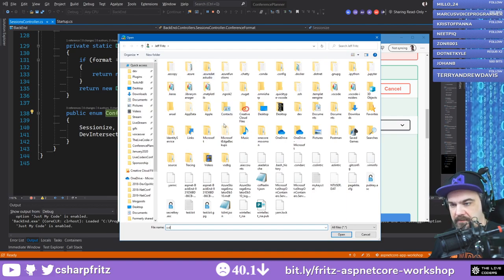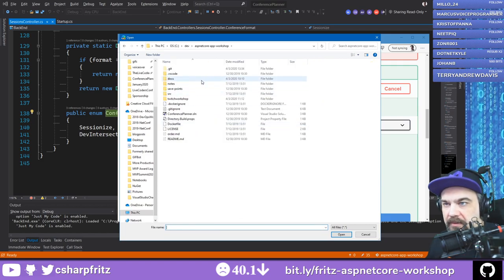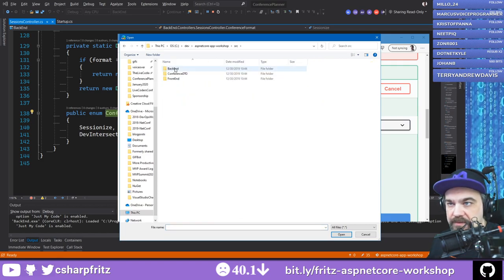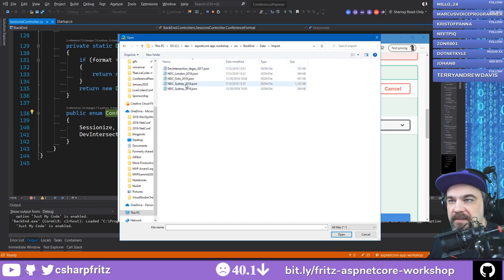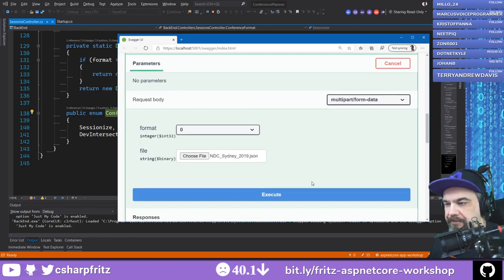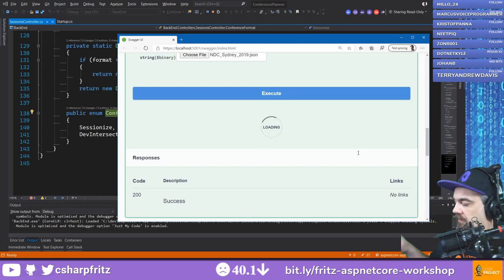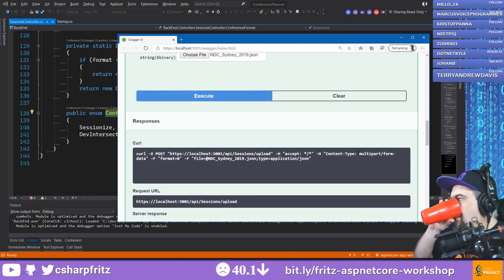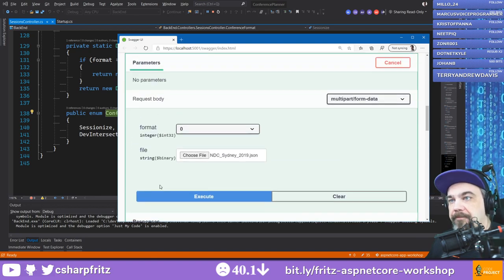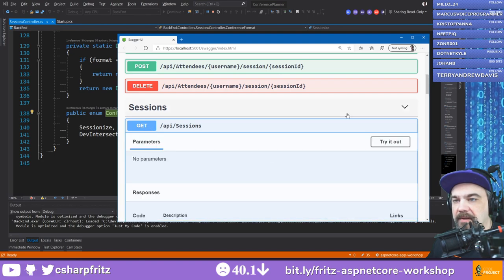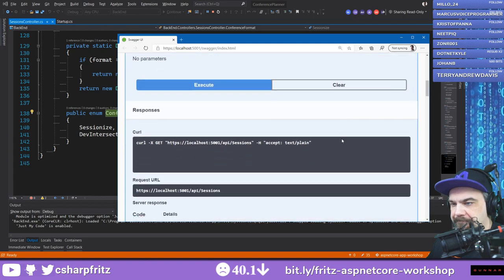Let me go get the file. Cdev ASP app workshop. And I'm going to drop down into the source because it's here under, right, data import. And let's grab NDC Sydney 2019 and load that data. Going to go through and, did it work? I got a 200. Okay, so that's good. So give me all the sessions.